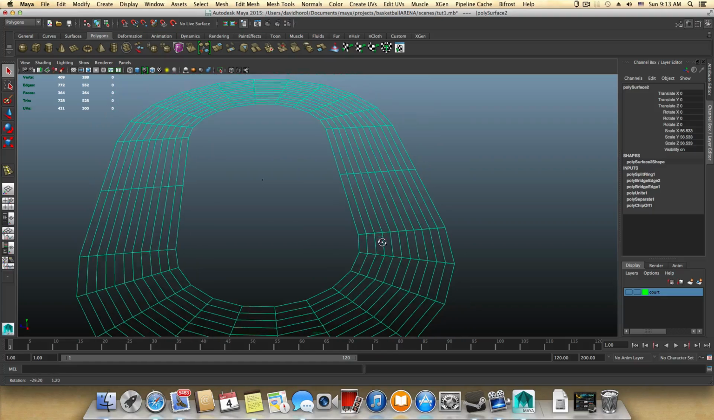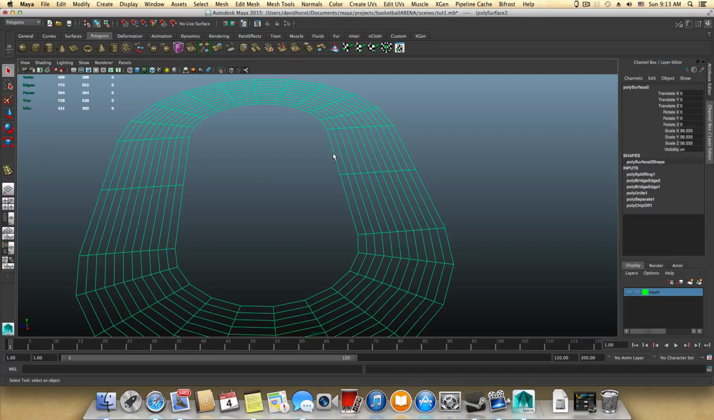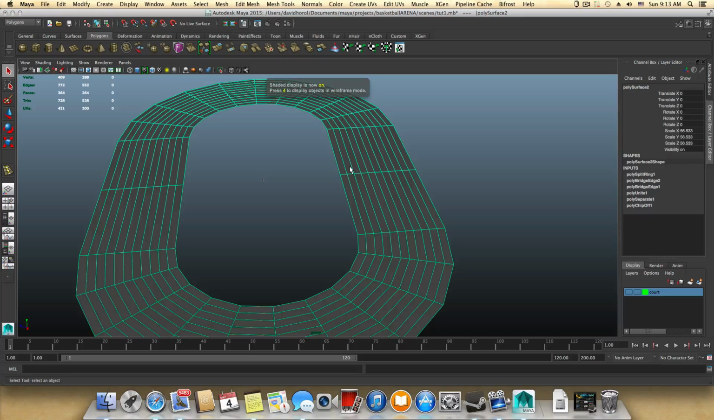So with that done, what I want you to do is press 5, because we are on wireframe mode and I want you to be on shaded mode. 5 is shaded mode, but 6 is texture mode. So if you applied any texture and you want to see it in your scene, press 6. Okay, 4, 5, 6.